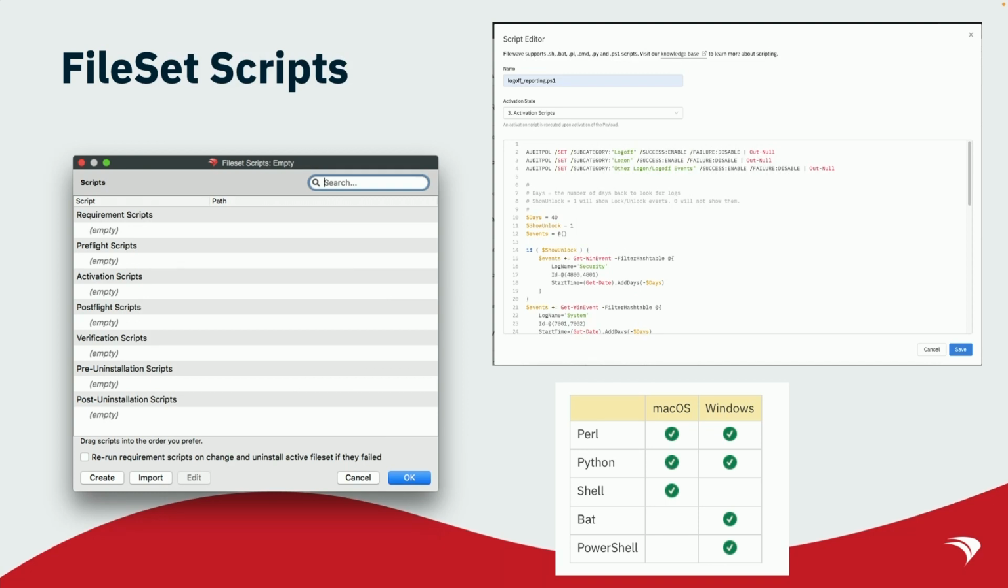What you basically have here is requirement scripts, which run before anything is allowed to happen. You have the pre-flights, then activation, which is when it's running, and then there's post-flight. So you can order things, and you can have more than one. The UI doesn't necessarily show you that obviously, but you can pick the section and create another script and have two activation scripts. They'll run in the order they're in.